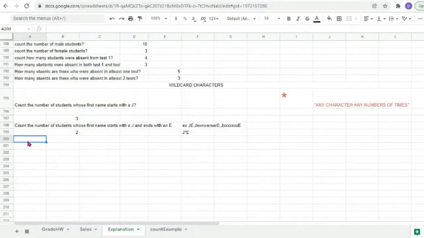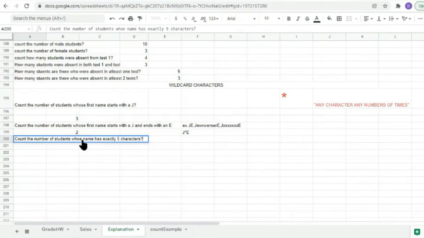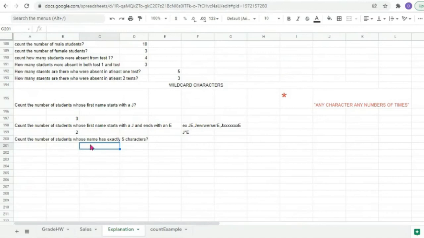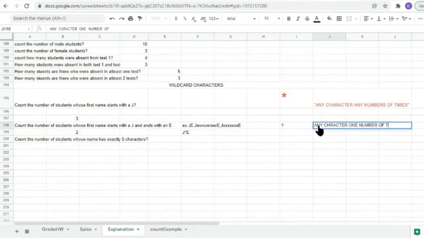Now say I ask you this question. Count the number of students whose name has exactly 5 characters. Now, how are you going to answer this question? To answer that question, you need to know another wildcard character, that is this question mark. This question mark represents one character, any character, but one number of times.